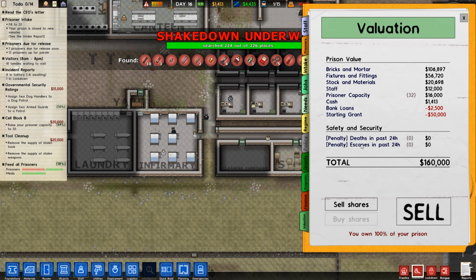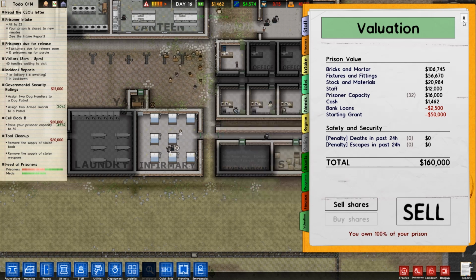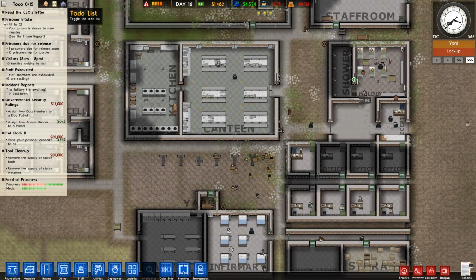Valuation. No escapes in the last 24 hours. No deaths in the last 24 hours. We could sell some of our shares. Sell 10% for 15,000. But no, I don't think we're going to worry about selling any shares yet.